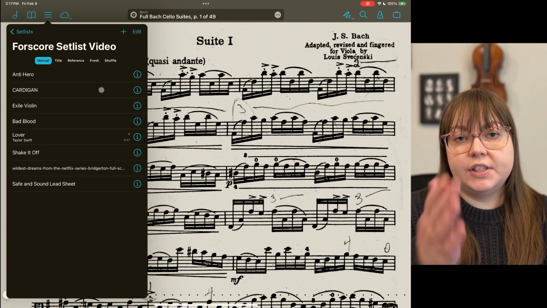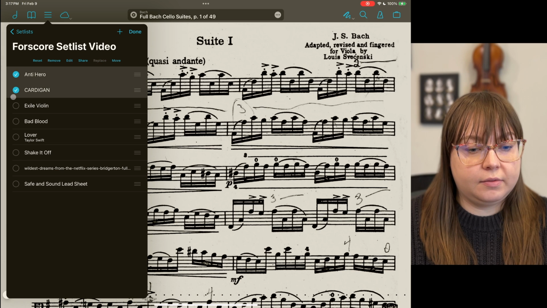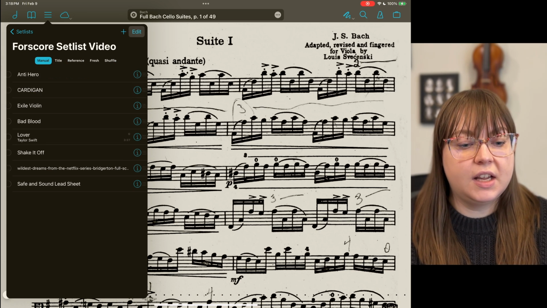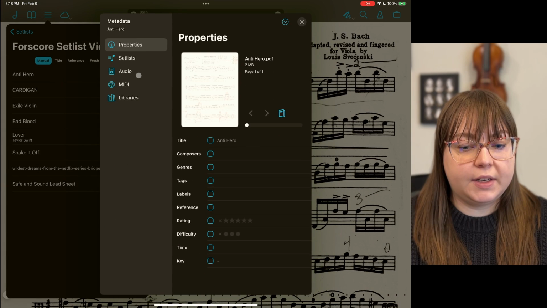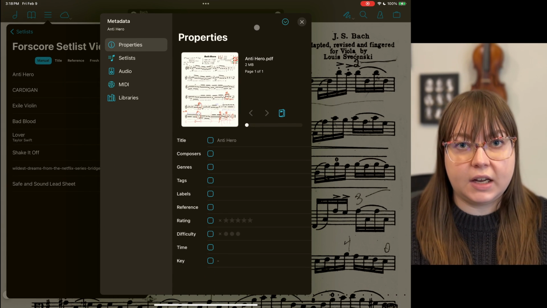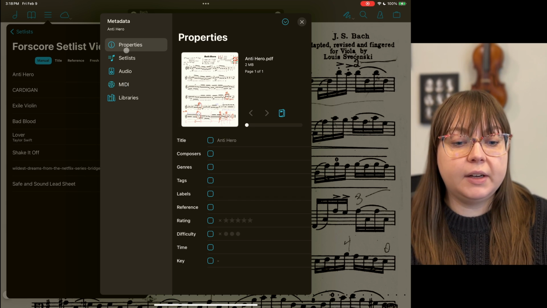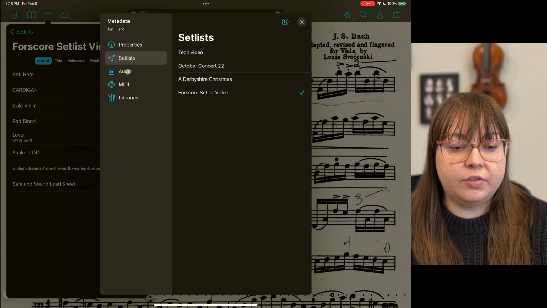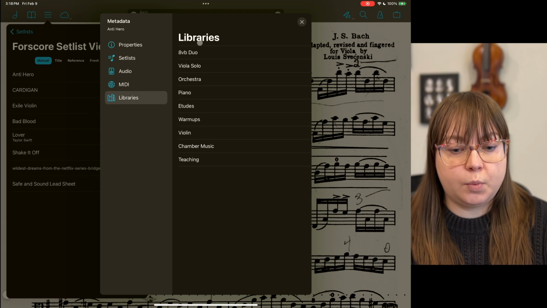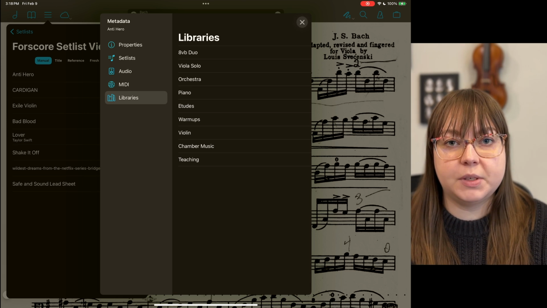It takes you back to just this little pop-up now, and you can edit it by removing, resetting, editing, sharing, moving all of the songs. And you can press on the info button to see all of the extra metadata that you've added for each song, like just information about it, what set lists it's part of, if you have any audio attached to it, any MIDI attached, and what libraries it is a part of, or you can add it to different libraries from this page.